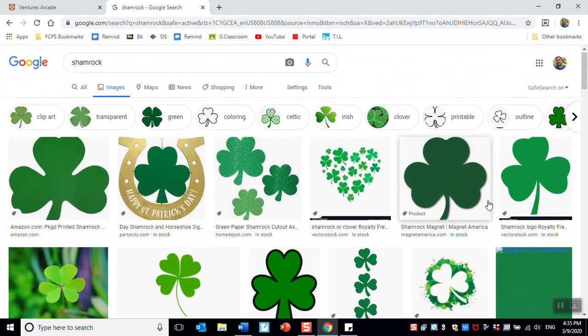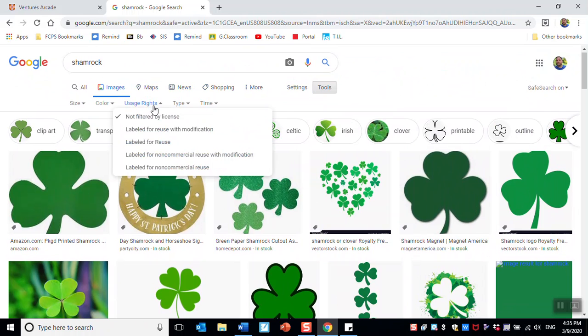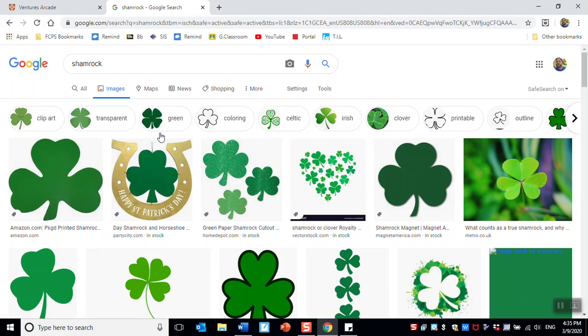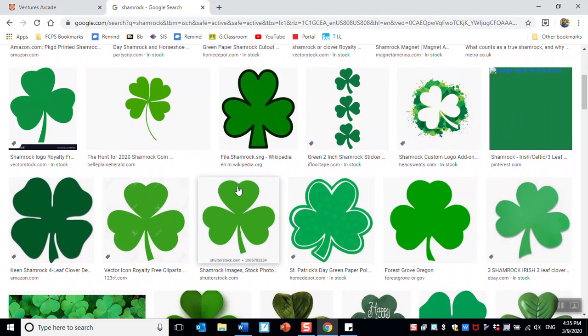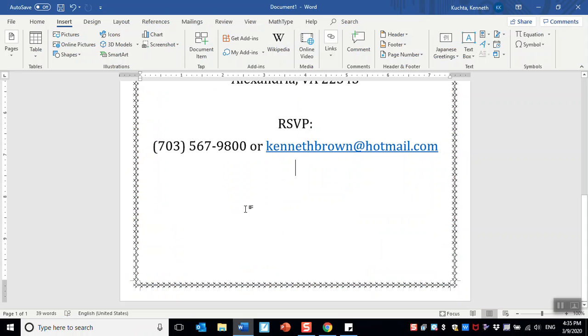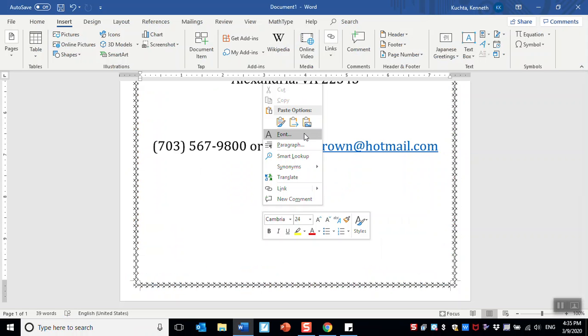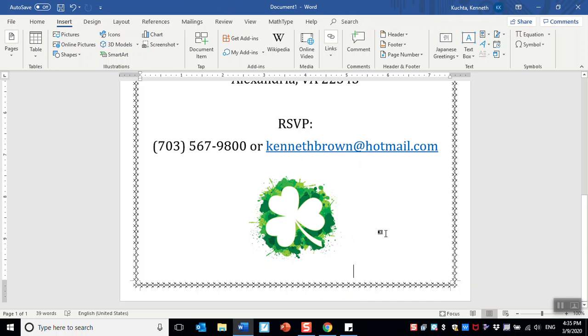Okay. One way to be sure that you're getting an image that someone's not going to sue you for taking it, if you go to Tools, Usage Rights, labeled for reuse with modification, that means that you have the right to use it. So if you find an image that you like, ooh, I like this one. I'm going to right click, go to copy image, go back to my document, right click, paste image. There, it puts the image there on my screen.